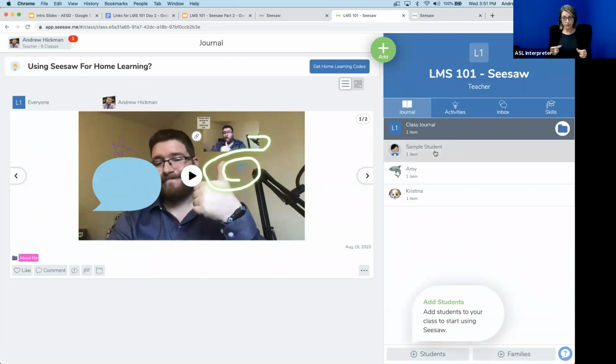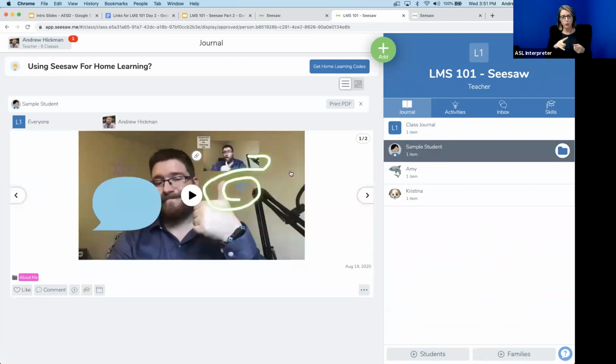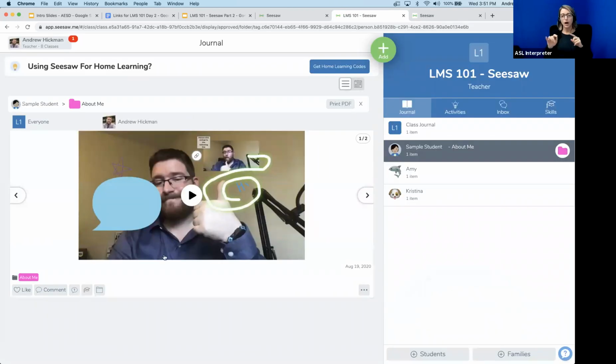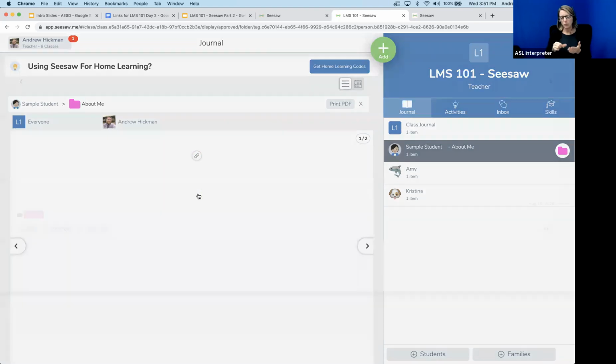So if I go to my sample student, they'll see it here, but they can also see it if they just go into their About Me folder. So they can organize so their main journal page doesn't get too messy. Now, what can students do? Well, I'm a sample student right now, so I can click play.